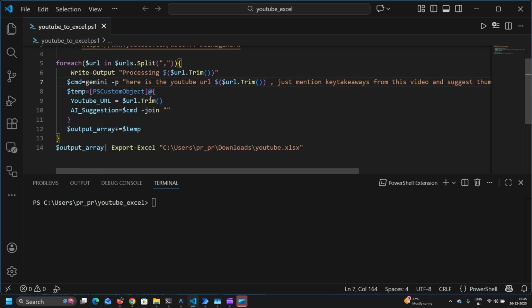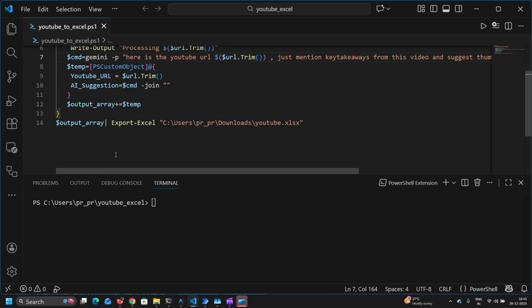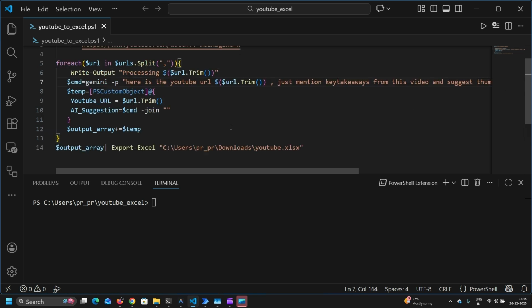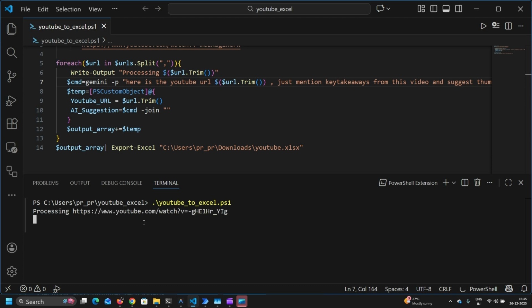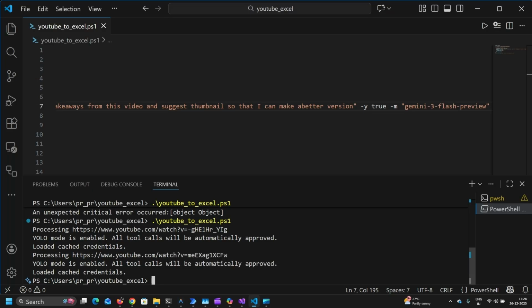Then I'm creating a temporary object and storing that in an array. And finally, I'm exporting the array to Excel. I will show the output so you will get the idea. This is going to take some time, so I will pause the video and come back once it's done.